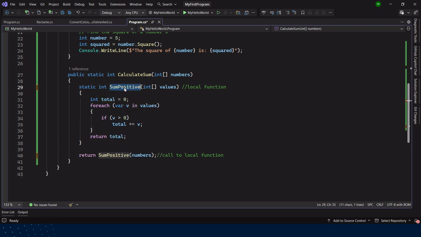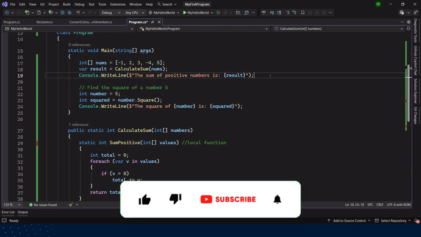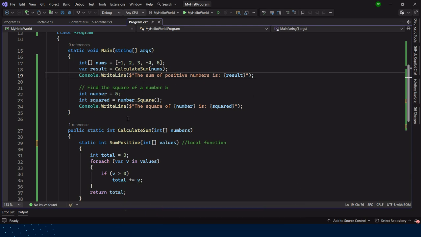As I said, this function is available within calculate sum, so you need to call it inside this function. Here I have called sum positive and passed these numbers. It will calculate all the positive numbers and return the result. Then I have printed it out: the sum of positive numbers is the result. So this is all about the local function.